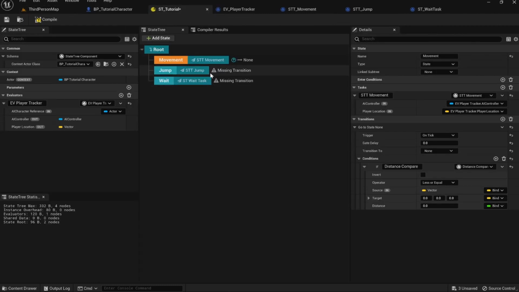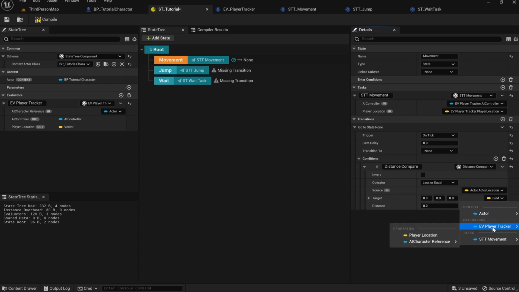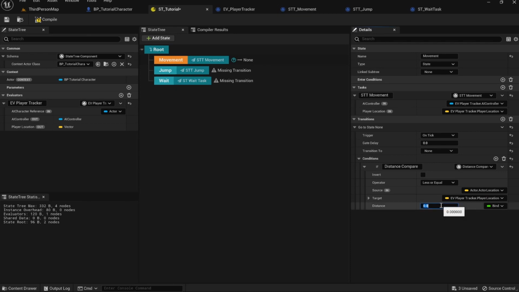Now with this, we can go back into our transition, into our condition, go into our source, bind the actor location. Our target, we want to bind it to our player location, and this distance we want it to be roughly less than 250 for now. So once this is done, we want to remember to actually set our transition to our jump.